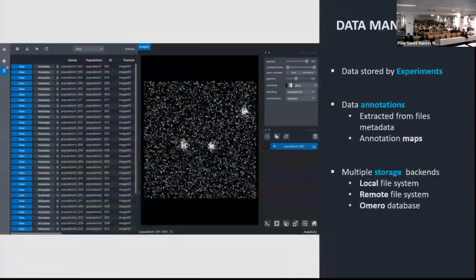So this is a glimpse of the interface when you import your data in BioimageIT. The data is stored by experiment, and the data annotations are read and extracted from the file's metadata. And there are multiple storage backends: local, remote, and Omero, for instance.